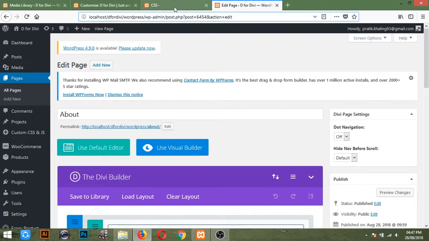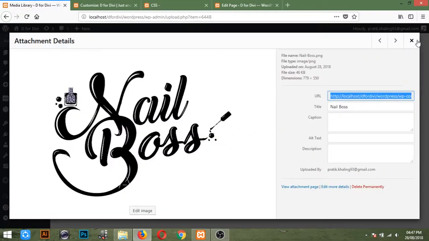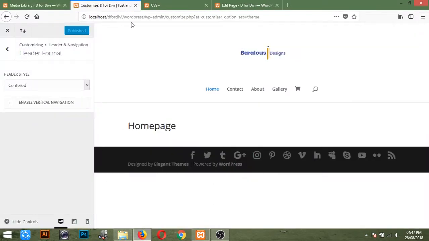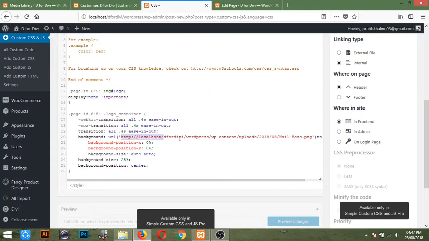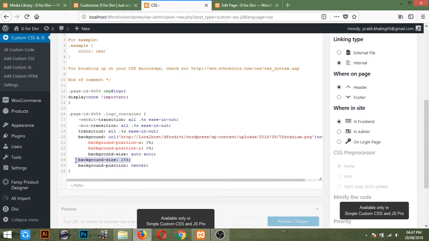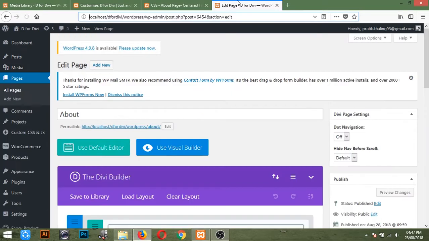Now the changes we are going to make here is to the page ID, which is 6454, and to the background URL. We will not be using this logo, we are going to use this logo. So we'll copy the path of this logo and we will paste it here. Now you might have to edit the background size property over here, but you might not need to, depending on the size of your logo.